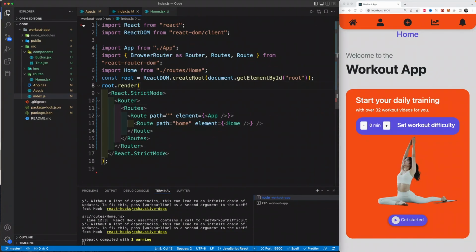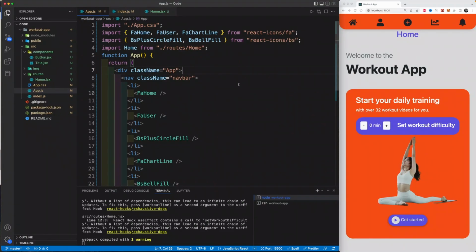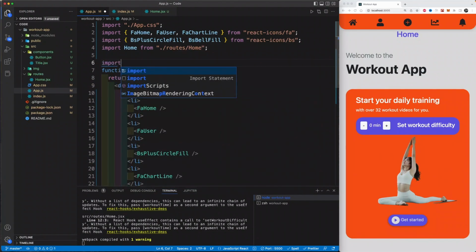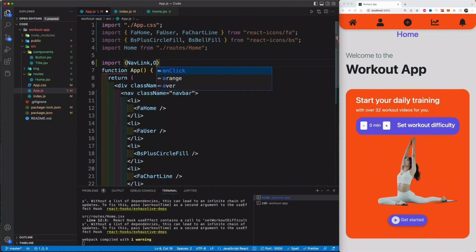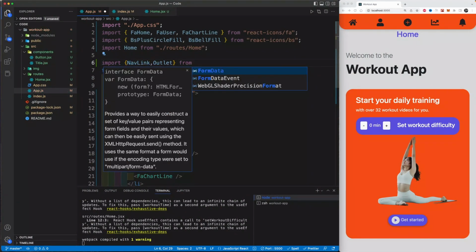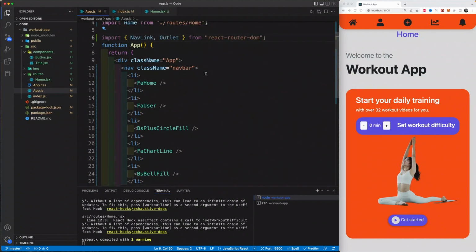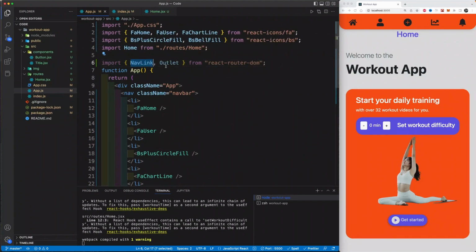Now this means I'm going to go back to my app.js where the nav is, and up here I'm going to import the navigation system from our React router. For this, we're just going to import, using curly brackets, the NavLink and the Outlet, capital O, Outlet. And this again is going to be imported from react-router-dom. So first things first, let's talk about the nav links.